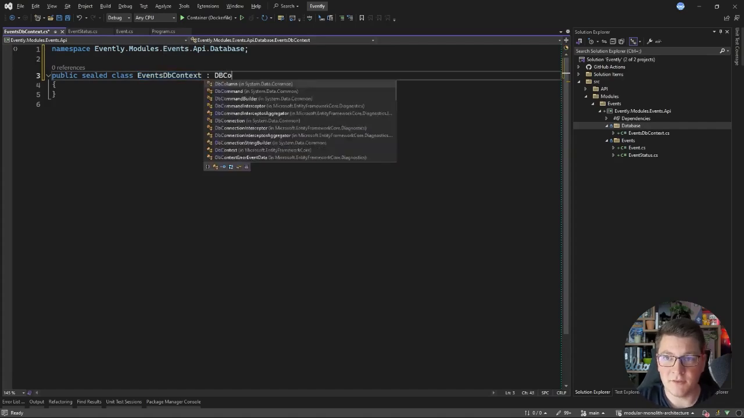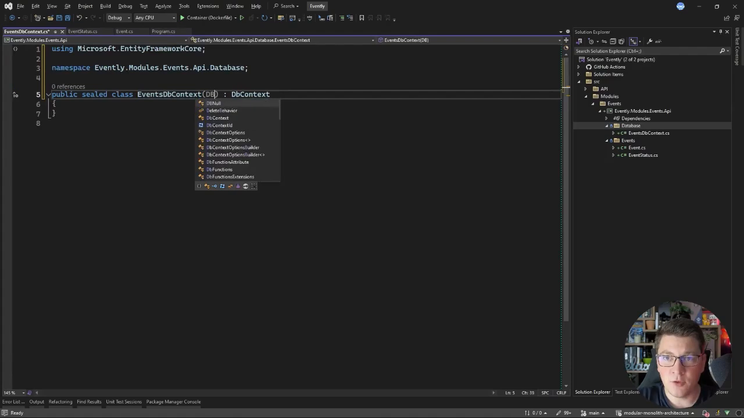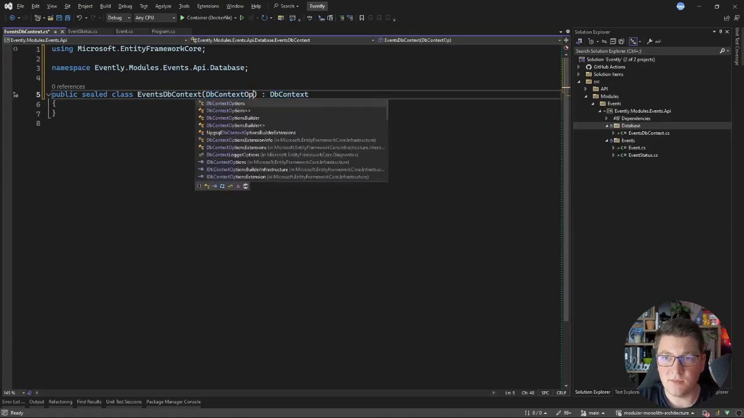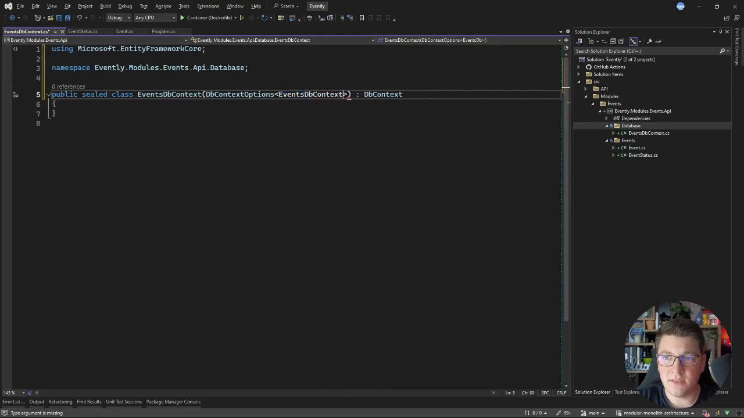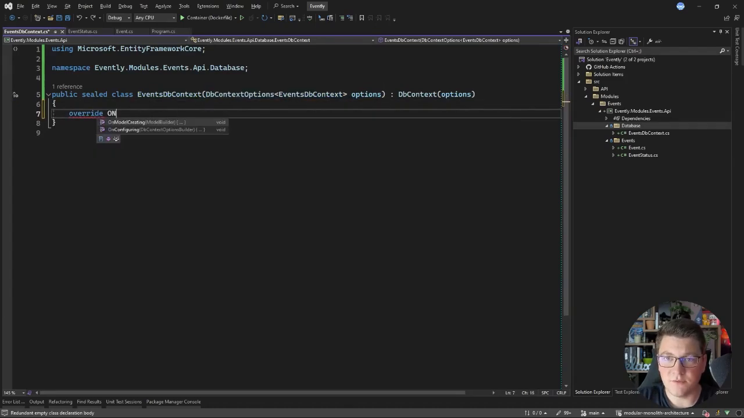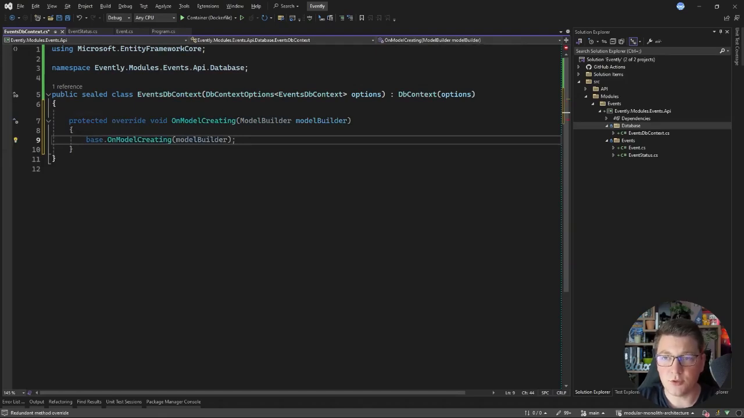Let's go ahead and implement the DB context base class, and I'm going to add a constructor accepting a DB context options object, and I'm going to specify the events DB context as a generic argument. And let's pass this to the base constructor on the DB context class. I want to comment briefly on primary constructors for classes because you're going to see me use this feature extensively inside of this project, and the reason for this is that it produces a bit more concise syntax. However, there is a slight problem with this feature when it comes to primary constructors on classes, so I'm going to override the OnModelCreating method because I actually want to write some code inside of it.